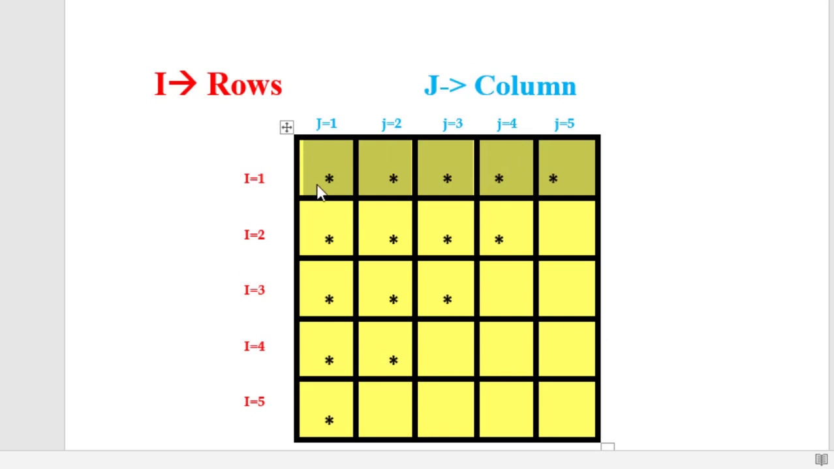In the first row, we are trying to print the stars in all the columns. In the second row, we are trying to print the stars in only 4 columns. In the third row, we are trying to print 3 stars. In the fourth row, only 2 stars. In the fifth row, only 1 star. So what you can see here is that every time the row value increases, the star count is reduced.